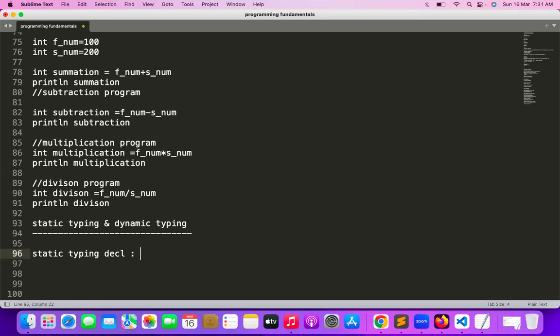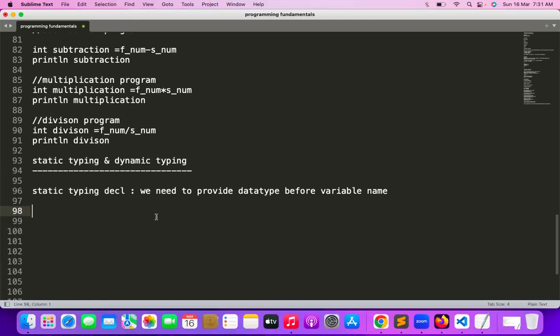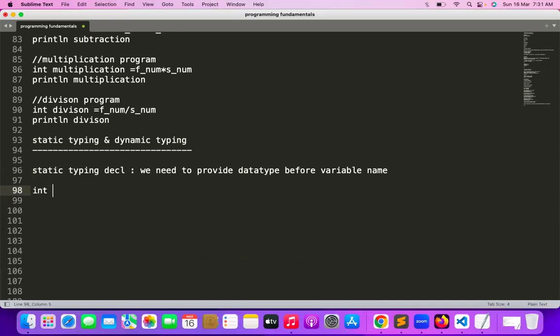Static typing declaration. We need to provide the data type before the variable name. We already know that. So something like int x is equal to 10, float y is equal to 10.56, String name is equal to something like Groovy. This is a kind of static declaration.